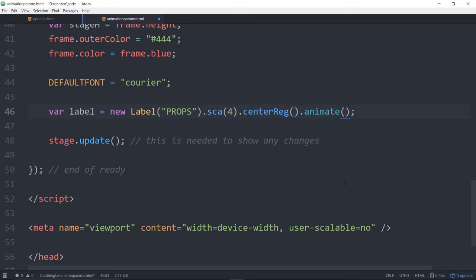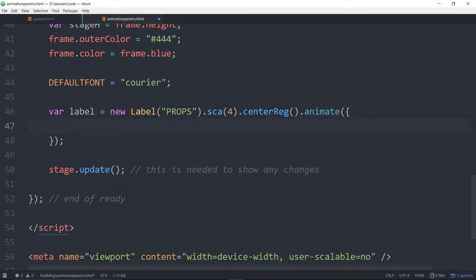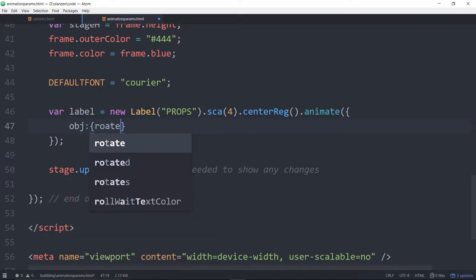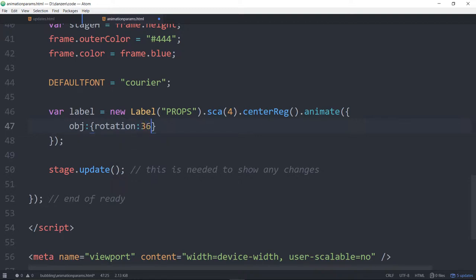So here we've got animate, and I'm going to open up a ZIM Duo technique, a configuration object. And we used to say obj colon, and if we wanted to rotate this, rotation colon 360 times two. So we're going to rotate that around, and that's why it's center reg, so that we can rotate it around the middle of it there.